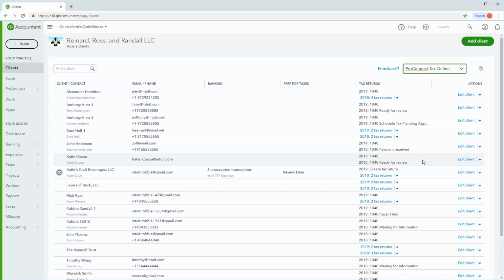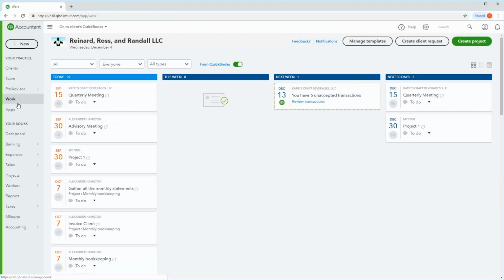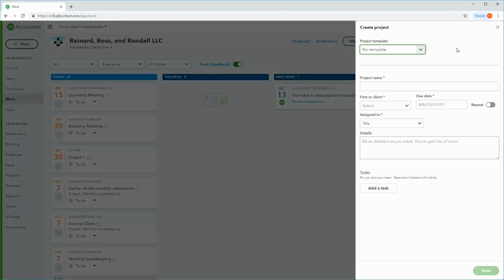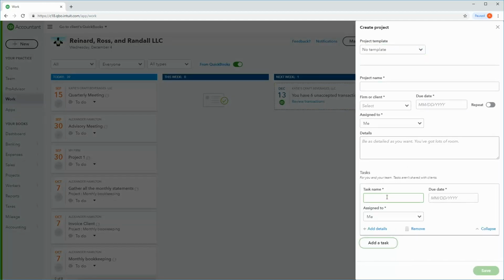Having a shared client list also allows you to utilize the Work tab within QBOA for your tax clients. From here, you can create projects and assign tasks to specific users, allowing you and all the users in your firm to have a bird's eye view of what work is being completed or is in progress.